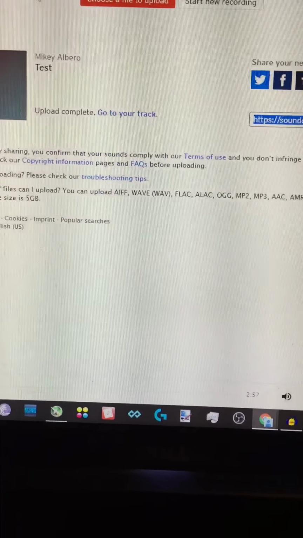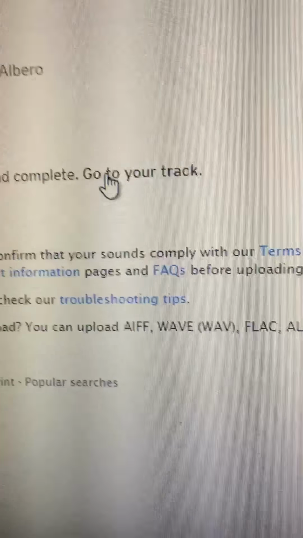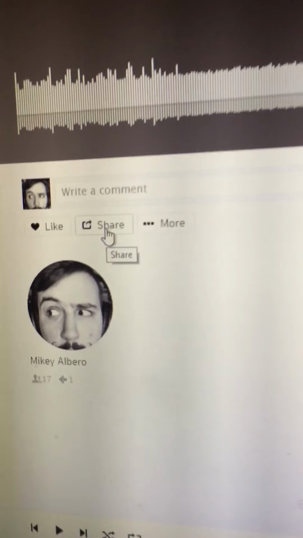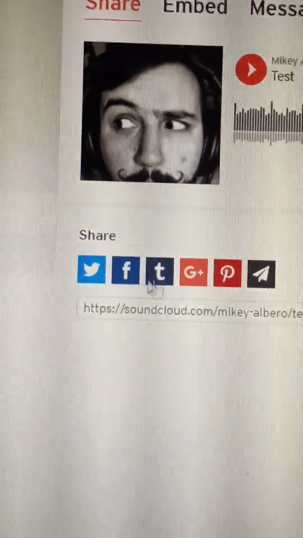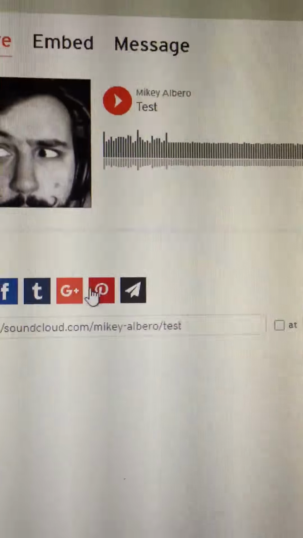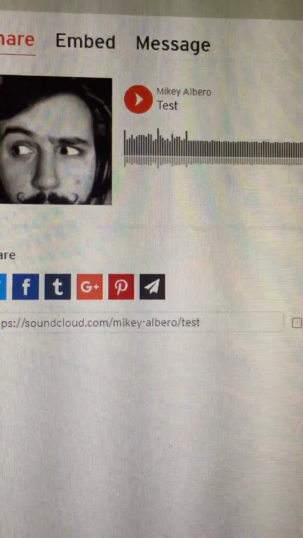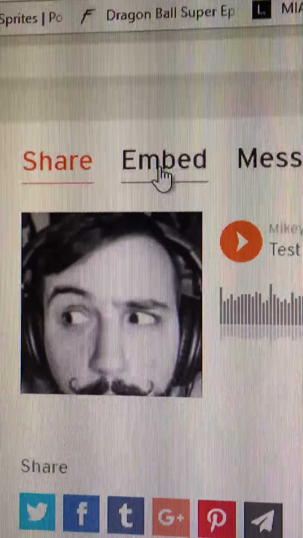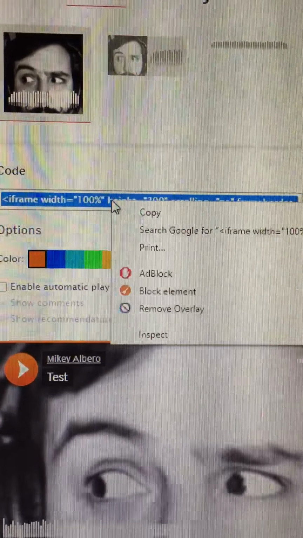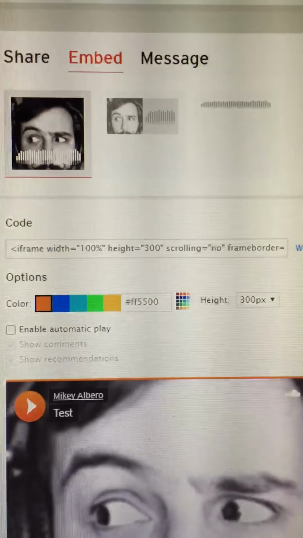So we're gonna click go to your track. Here is the track itself. Now, as you can see, it's 1 minute and 5 seconds. This is perfect. What we're gonna do is we are going to hit share, and we want to embed this on Blogger. Now, I know you need an embed code for Blogger, so these all look like Google. Oh, I'm sorry, it's right here. So we're going to hit embed, and we're going to get this big code right here. Just click it, and right-click and hit copy.